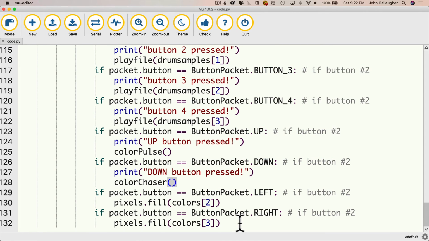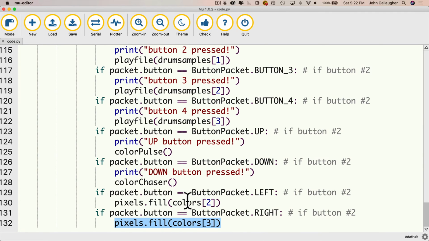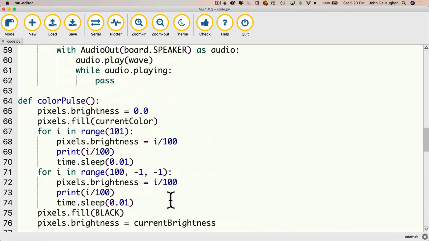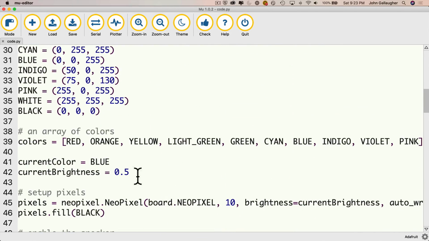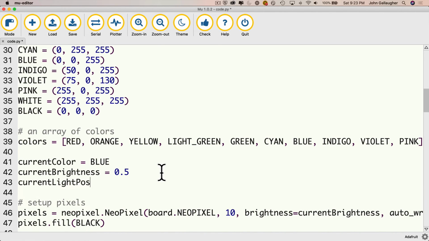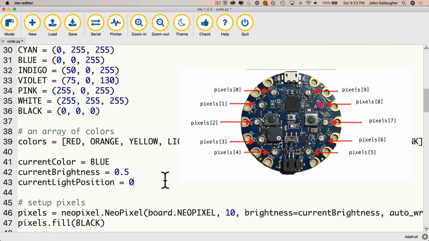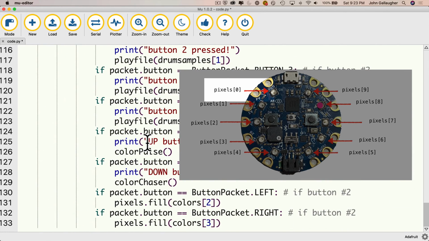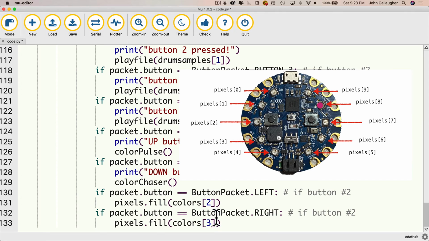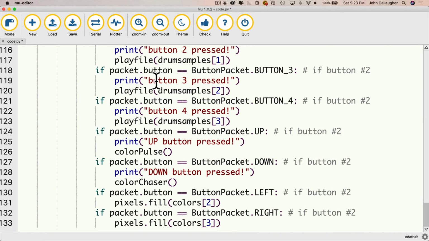You know what we should do is, in the same way that we set up a variable to keep track of the current color, let's keep a variable to keep track of the current light, the current pixel that's lit up. So I'm going to go back over here, and right under current color and current brightness, I'm going to say current light position, and I'll say that equals 0. So we're going to start off in the upper left-hand corner. That's probably around the 11 o'clock-ish position, although there are 10 lights, not 12, so it's tough to use time to show the position.